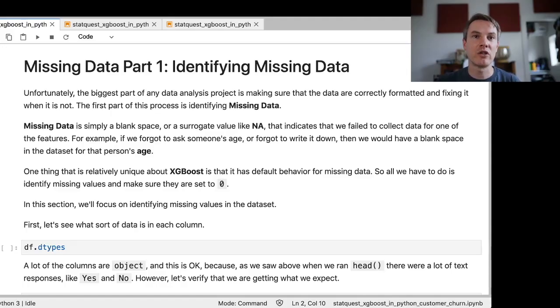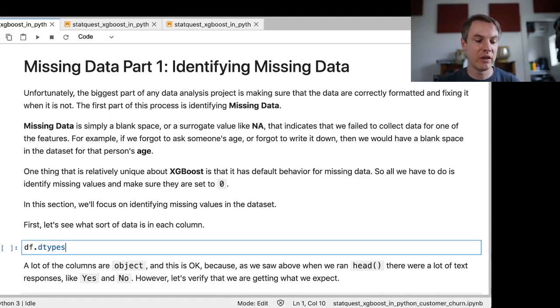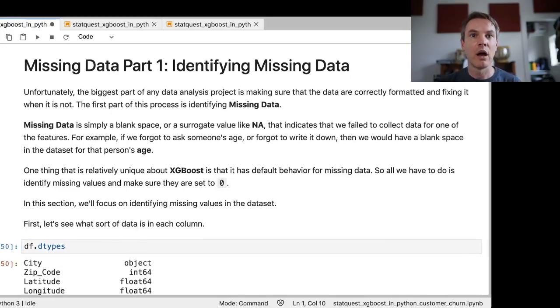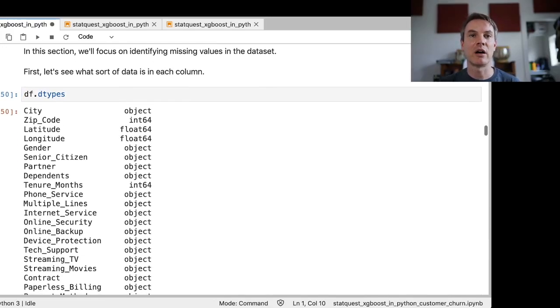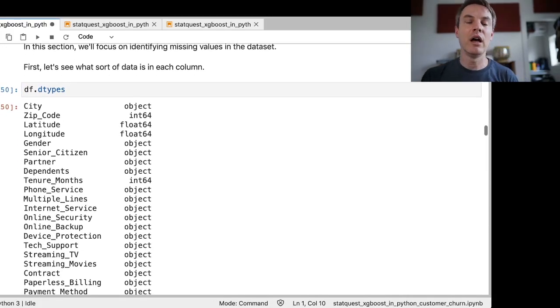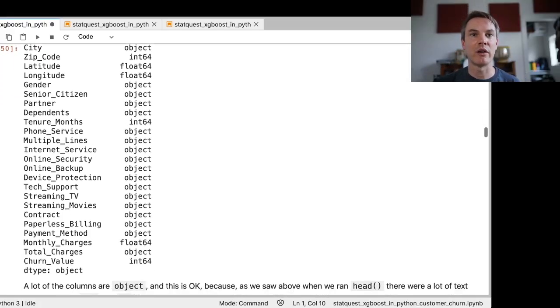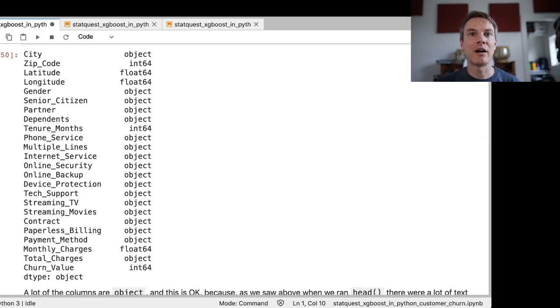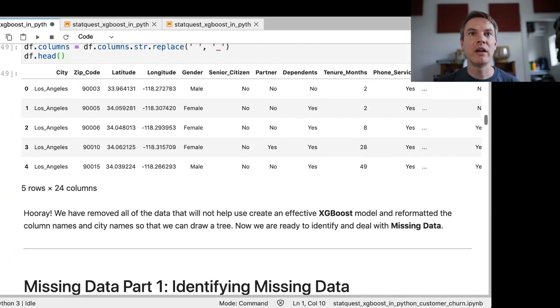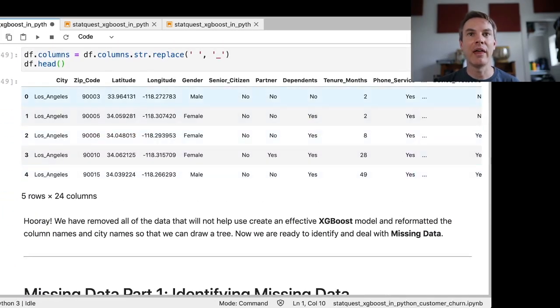So the first thing we're going to do is see what sort of data is in each column. This is what I always do when I'm looking for missing data. I print out the data types for each column because that can tell us if something is messed up or not. We see that a lot of the columns are object, and that's okay because above, when we did head, we saw that senior citizen has a bunch of no's and it probably has some yeses in there.